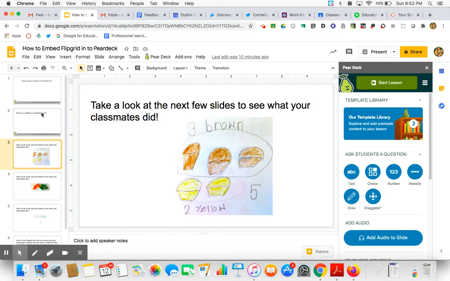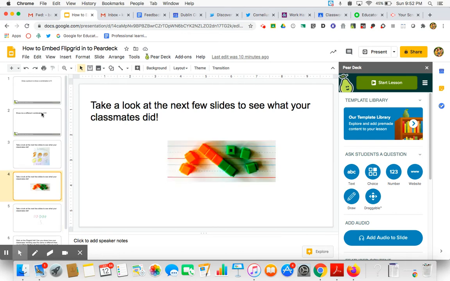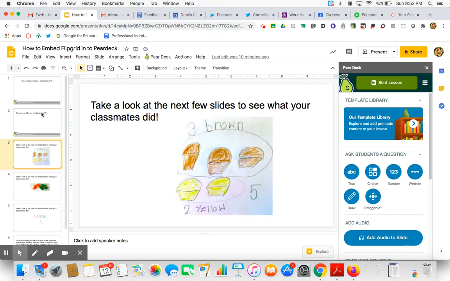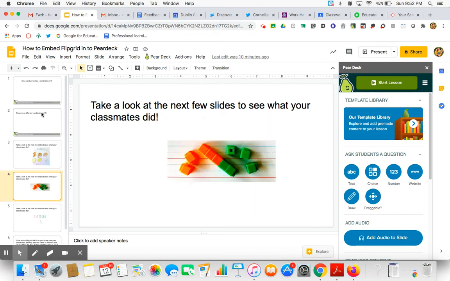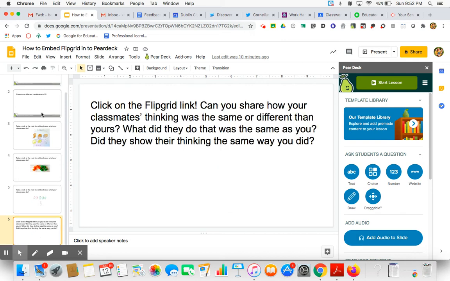So I embedded some student work into the slides because the purpose of the reflection for this day's lesson would be to learn from one another and compare other students' thinking to themselves. The final slide, and of course we would probably want to add audio so that when students have this Pear Deck at home, they could click on the headphones from their student view and it would be read to them so they would understand the directions.